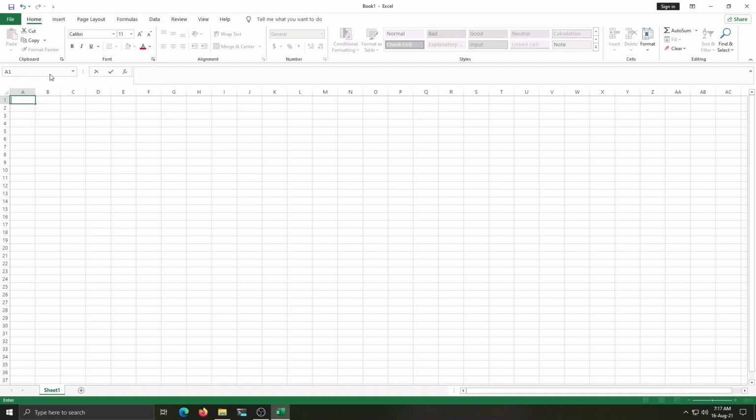Below the ribbon we have A1 written here. This is called the address bar. Address bar will display the address of your cursor. When I click anywhere on my screen, that cell address will display in the address bar.